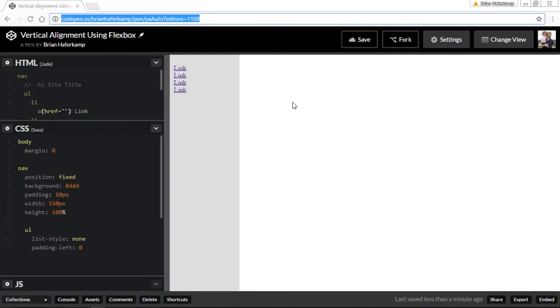Hey, welcome back to another Flexbox tutorial. In this video, we're going to learn how to vertically align our Flexbox elements using a standard fixed left side navigation, or maybe this would be a sidebar or something like that. I've made it a fixed navigation.